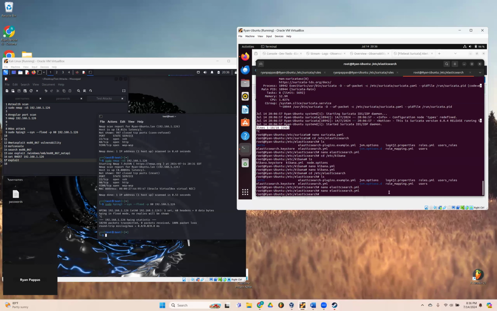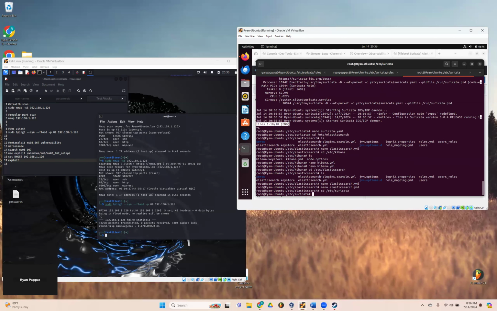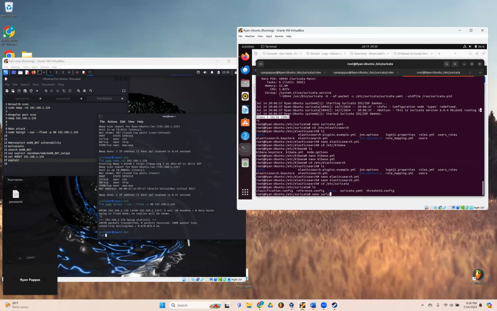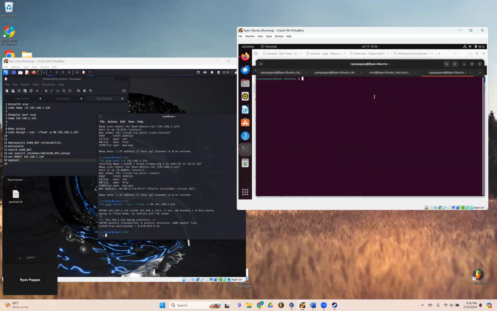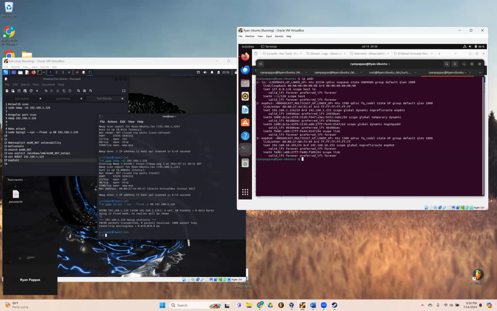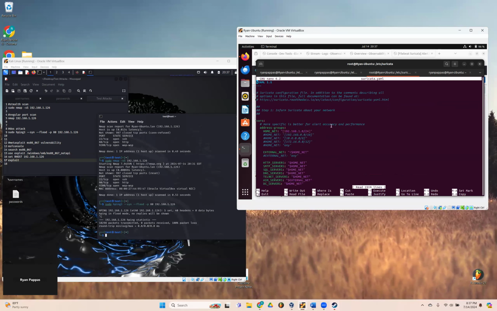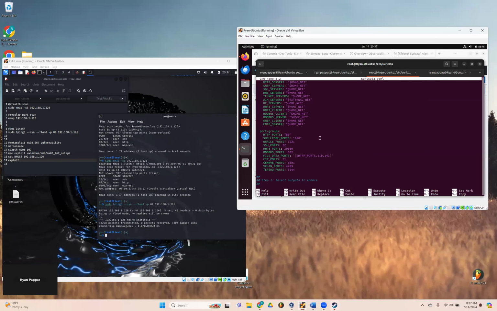Let's go to our Suricata YAML file. So we have our HOME_NET, which we set to 192.168.1.0/24, because we can see when we run the IP address command, we're using enp0s3, and our address is right here. So our network is going to be 192.168.1.0/24.